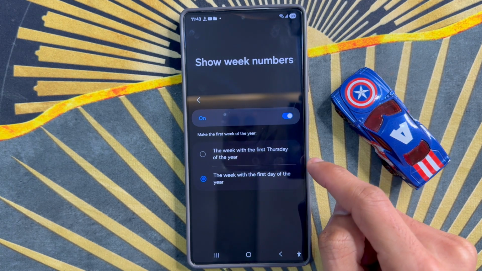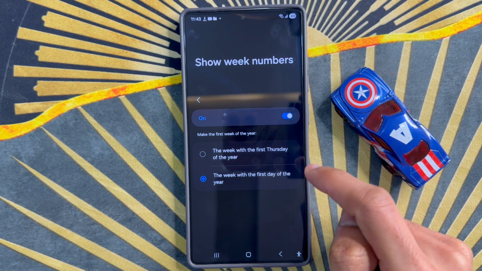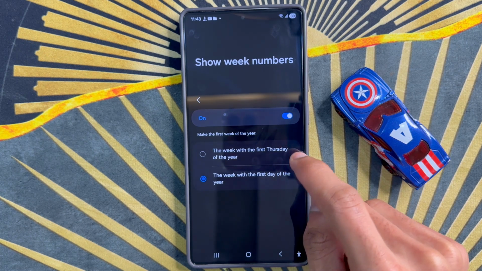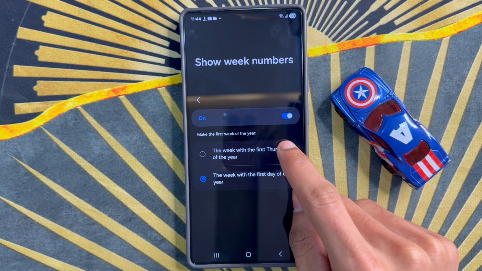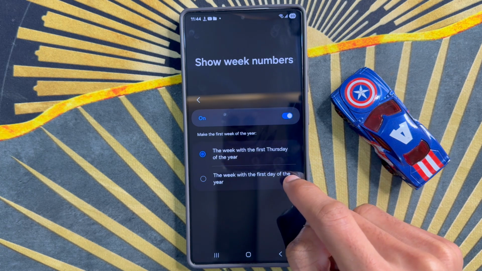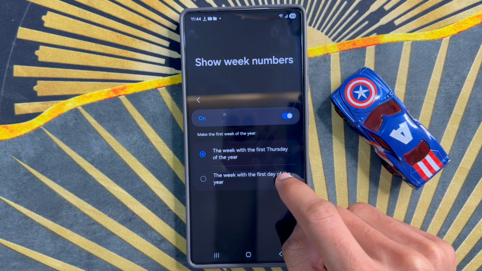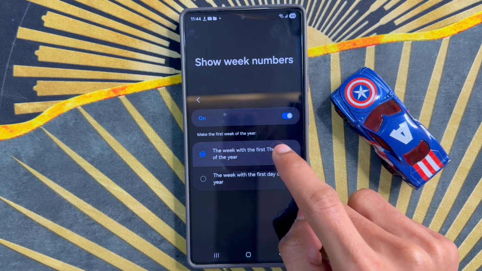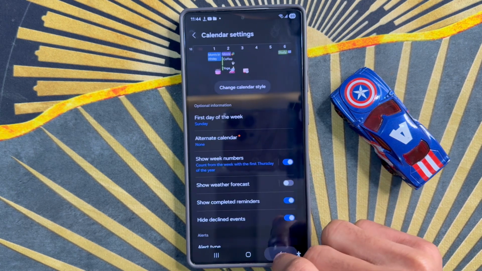After turning on Show week numbers, you can select the week with the first Tuesday of the year, or the week with the first day of the year. So you will select a feature from the options here. After selecting, go back to home screen.